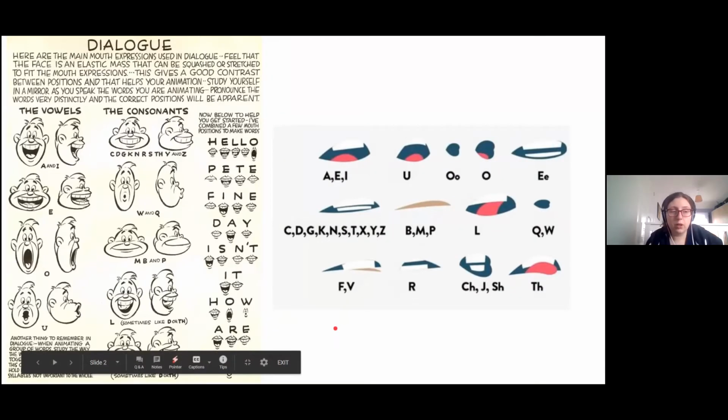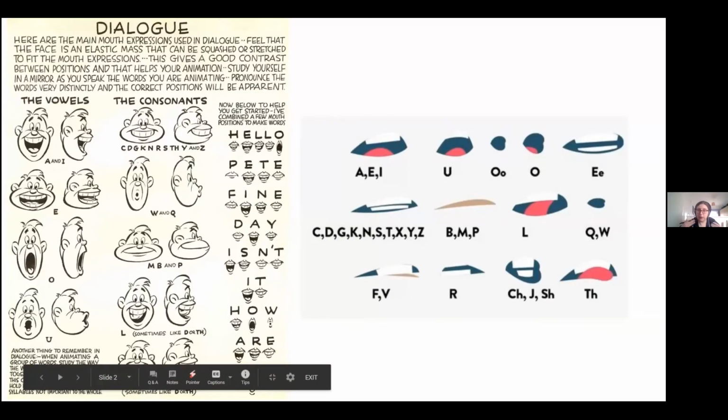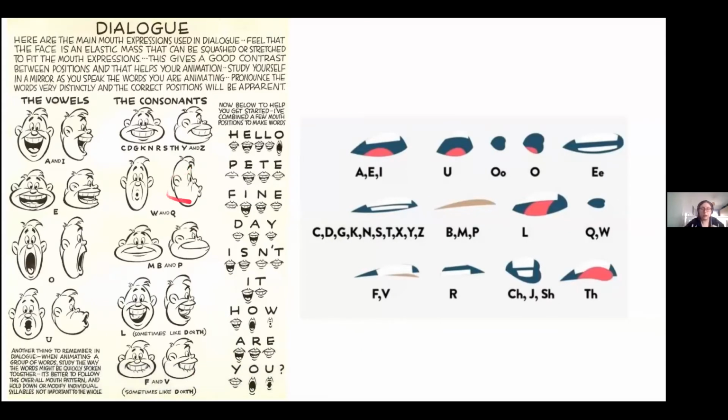So usually you would push some of the sounds more and try to make them a bit more extreme. So like here you can see the O and A.